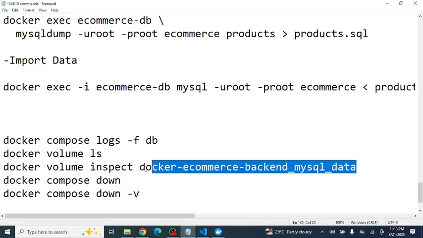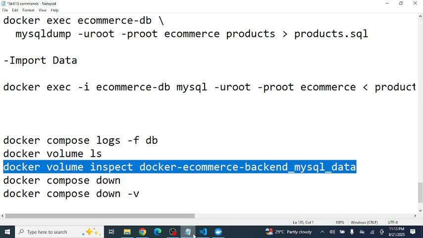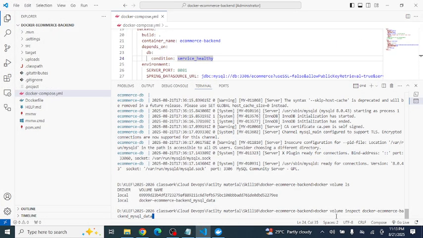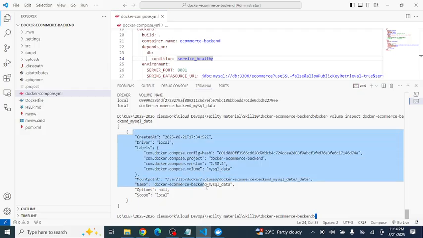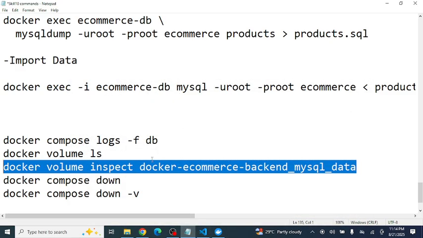Copy that name. If you want to inspect the volume, it displays the details, any errors, any reasons, everything is available here. It's the e-commerce backend data, bound with the e-commerce backend, and the volume name is MySQL data, and these are the details it is displaying. In the inspect we can find all the logs.